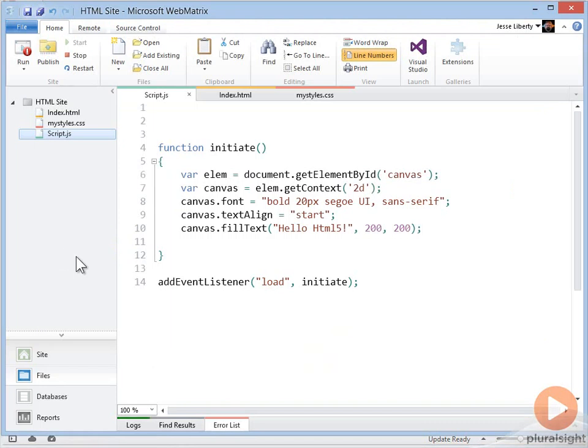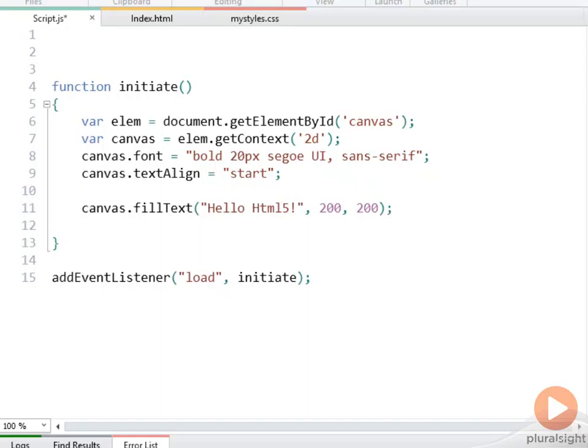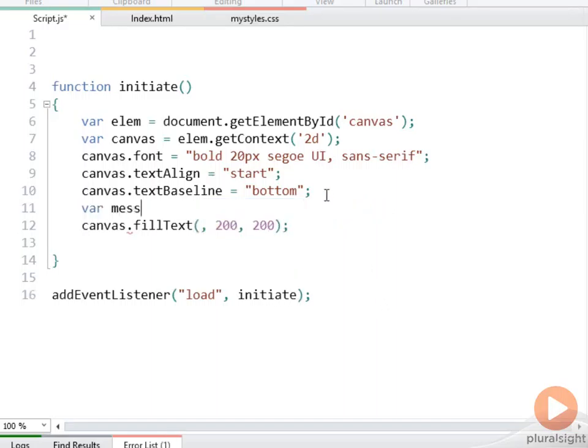We can do a little bit more with this. One thing we might want to do is surround it with a rectangle. In order to do that, we need to tell the text to align itself vertically with the bottom of the value we're going to give it for the Y value. So let's change the canvas text baseline to bottom, and let's extract the message out into a variable since we're going to need it for measuring the text as well. We'll call that message, and we could put message into fill text.